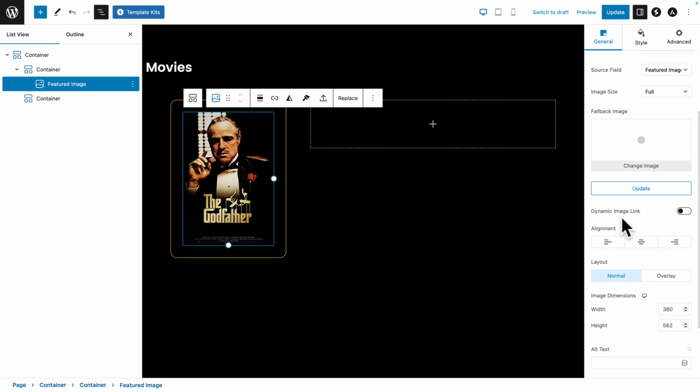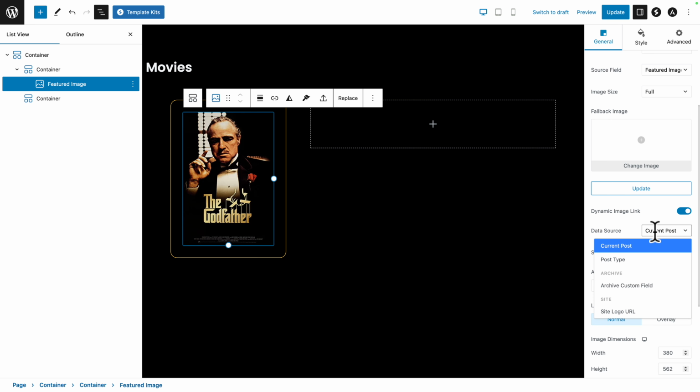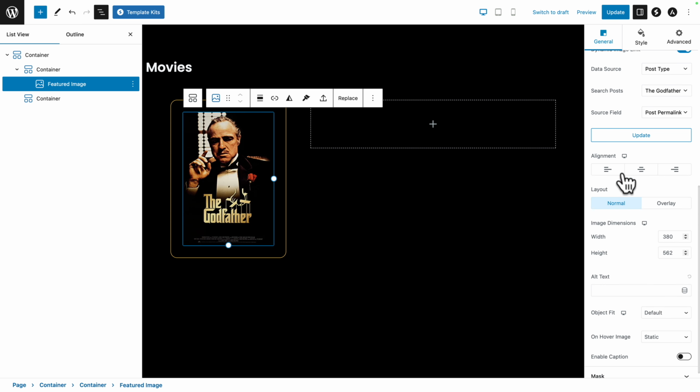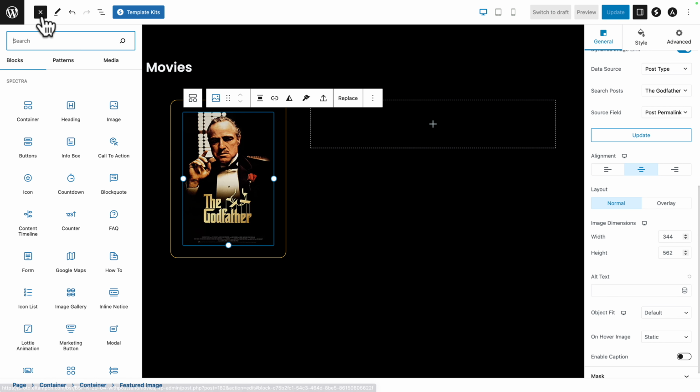So next, let's scroll down, and where it says dynamic image link, you want to toggle this on. Data source should be set to post type, search post, The Godfather in my case, and the source field should be set to post permalink. Next, click on apply. Great. Let's scroll down. The alignment should be set to center, and for the width, we're going to change the size to 344 pixels.